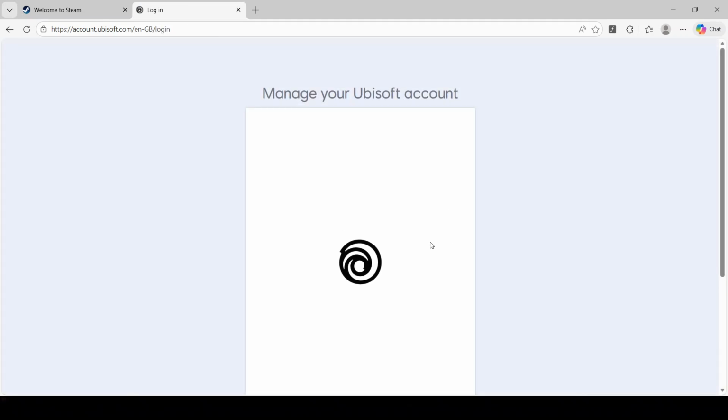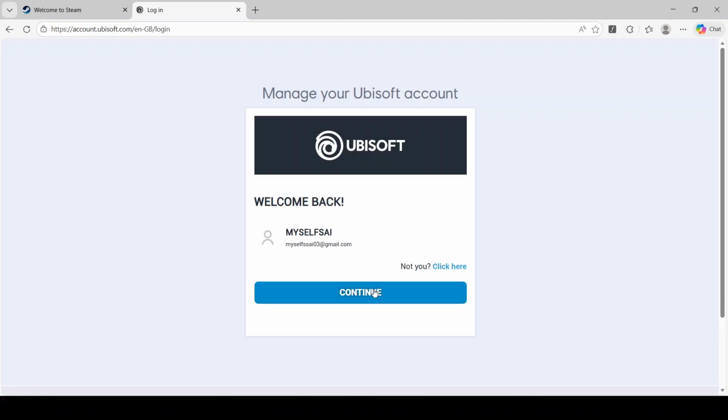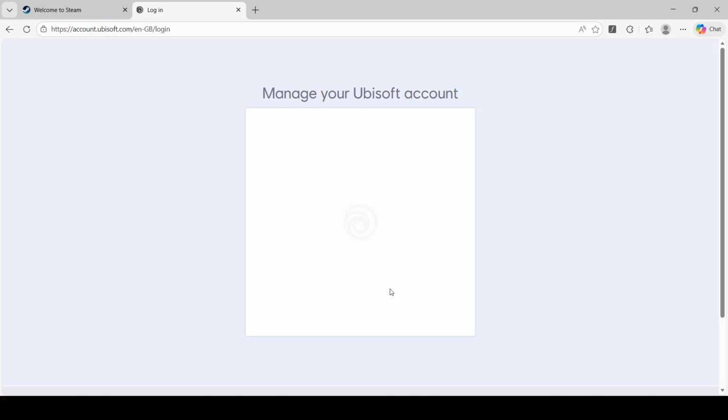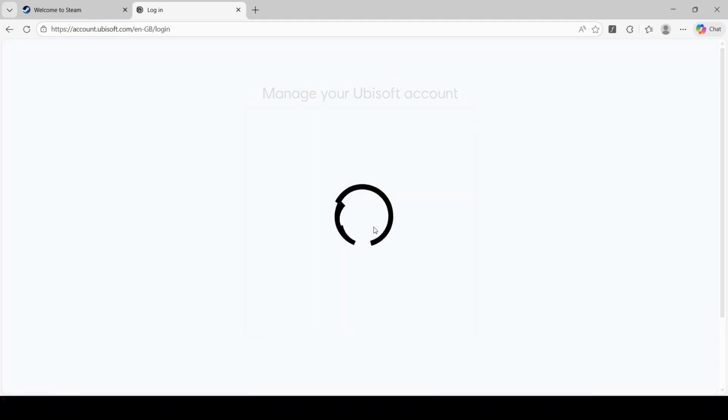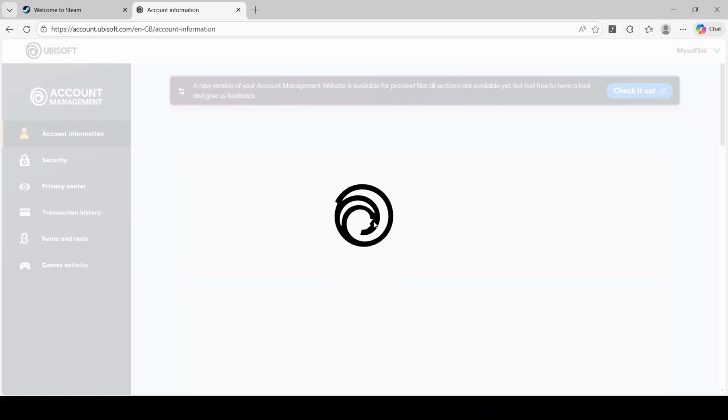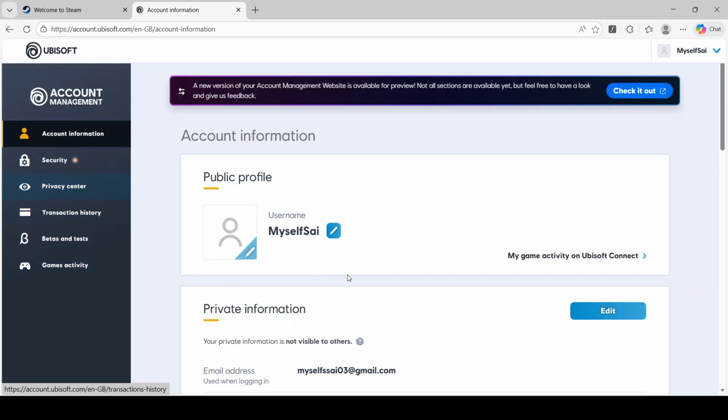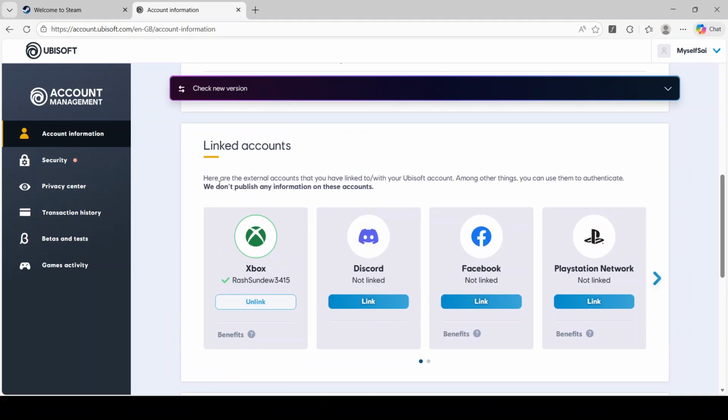If prompted to sign in again, use the same Ubisoft account you have opened in the app so everything stays consistent. On the Ubisoft account information page, scroll down to the bottom where you'll find the Link Accounts section. This is your hub for third-party connections. Locate the Steam tile in the list.